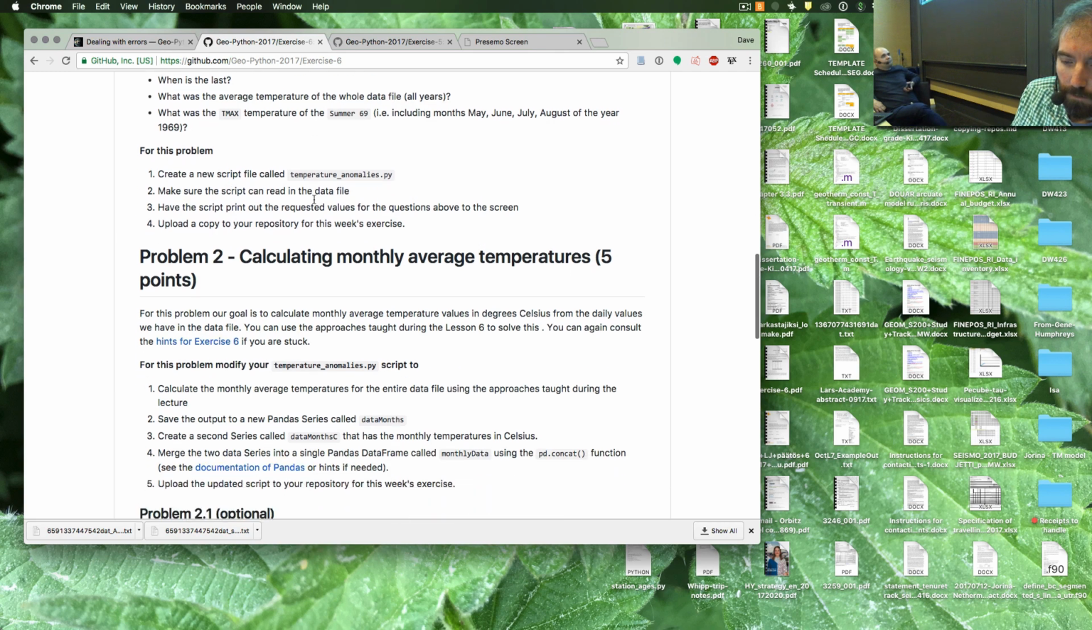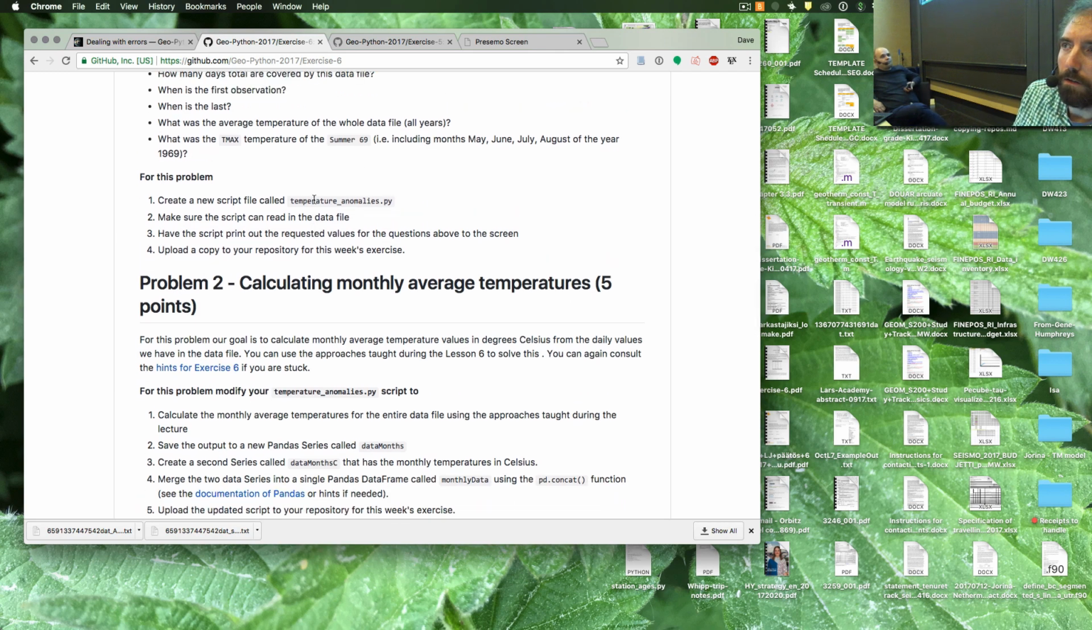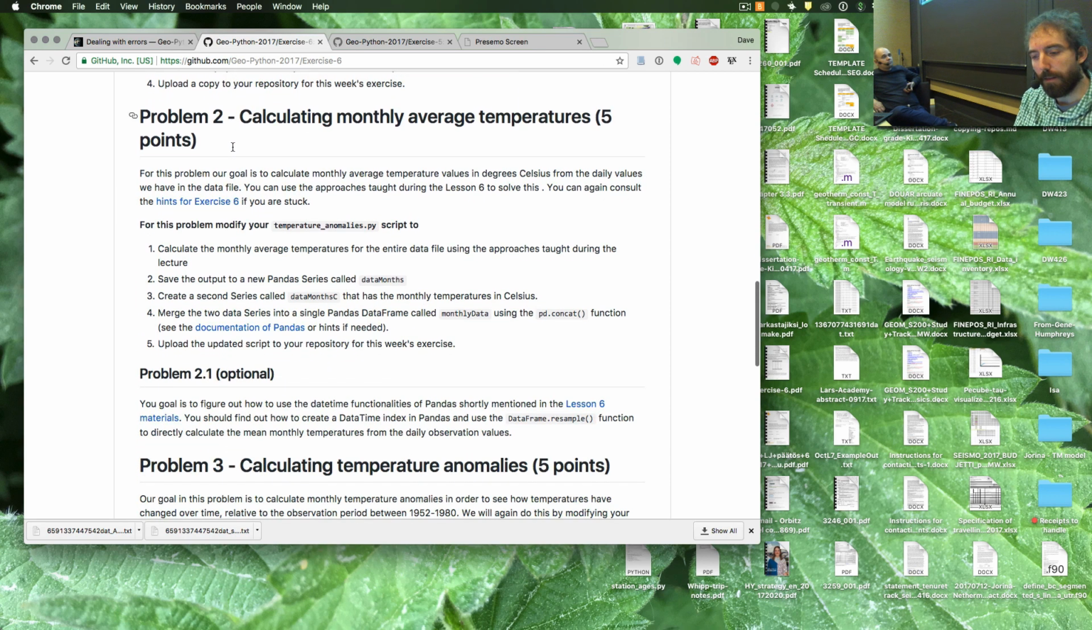Yeah, it's been fixed. If you checked out the version of this exercise earlier using the GitHub Classroom link, it initially said to find the T average temperature for the summer of '69. There is no data for the T average for the summer of '69 in the data file, so instead you can use T max. We'll maybe put that in the hints or somewhere else, maybe on Slack for the exercise.